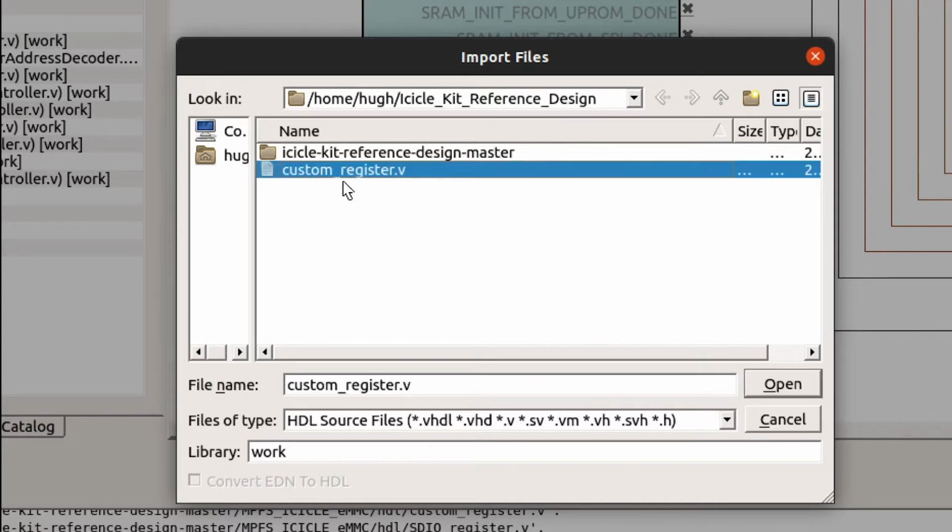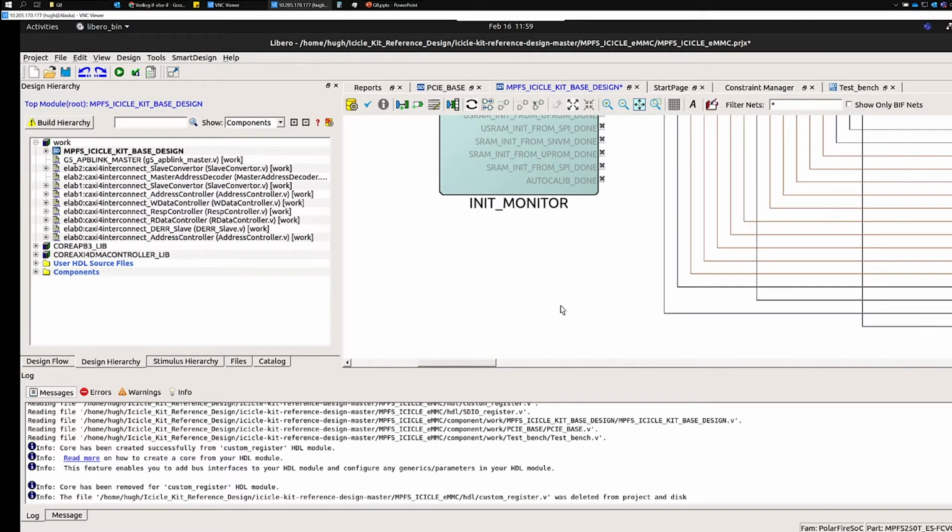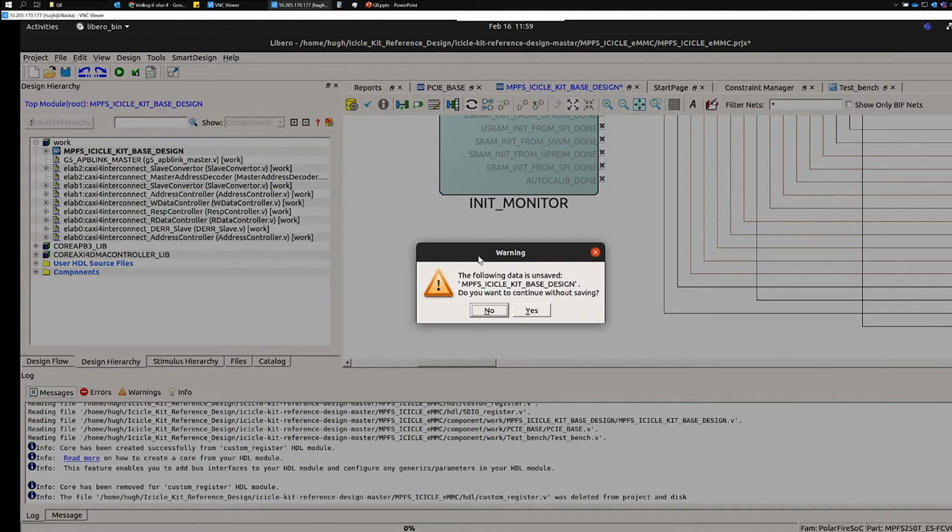Navigate to the HDL file you want to import and select Open. Once you do this, rebuild your design hierarchy so that the register file appears in it.